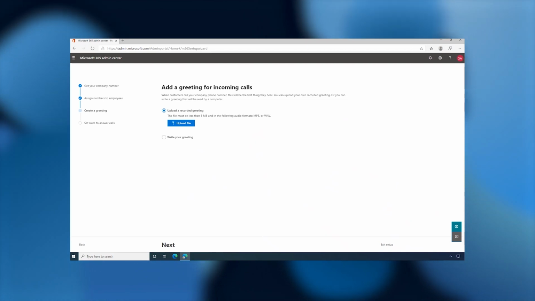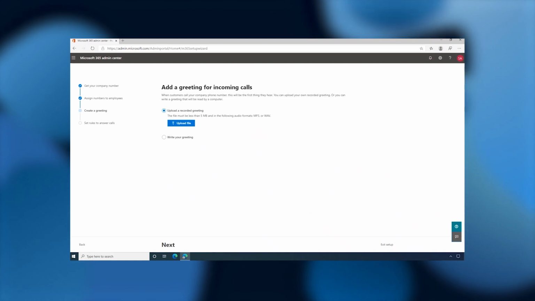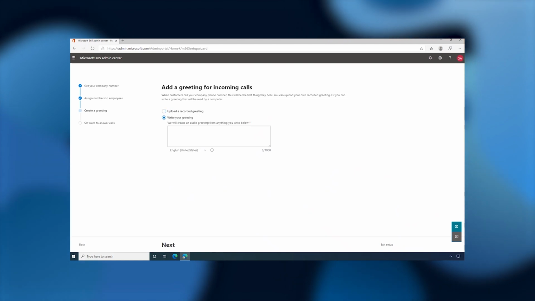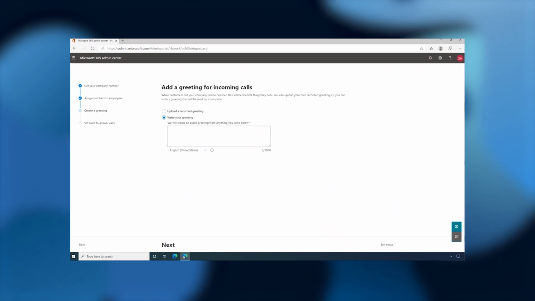Let's set up a simple greeting at first. You can upload a recorded greeting, or you can write your own greeting, which creates an audio greeting. Let's say welcome to Contoso.